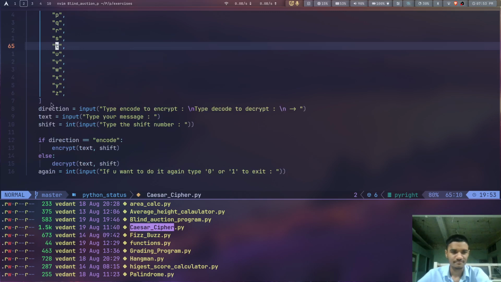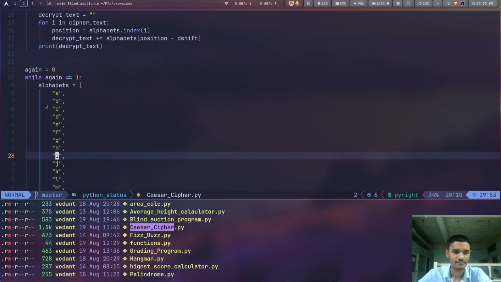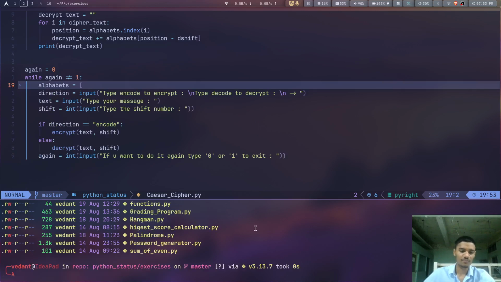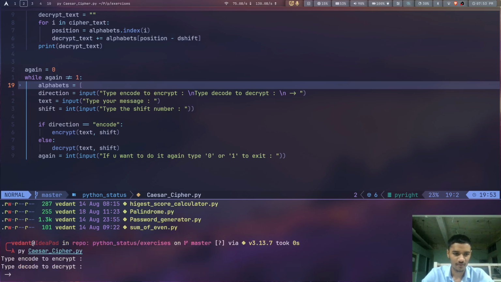And now, let's just wrap the text. So now firstly let's go with the program. If I just hit py and Caesar cipher. Okay, firstly type encode to encrypt and type decode to decrypt. So first we have to encrypt the text, just like let's try encrypting my name, Vedant.